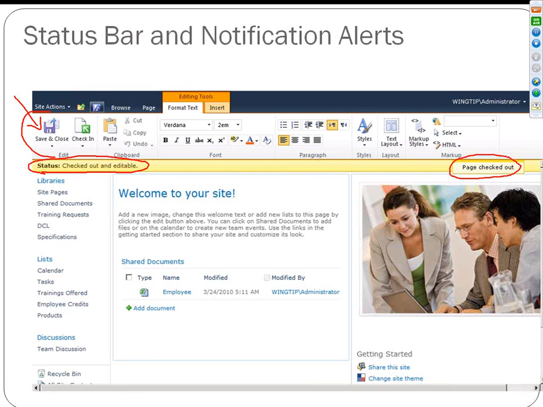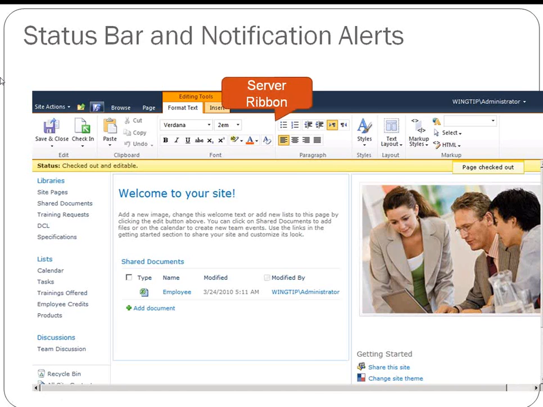This right here is a notification area which tells you of the current event that has just taken place. So once the page is checked out, and yes, you can check out pages by themselves and then work on them, this will appear and say, okay, page checked out, just letting you know, and then this will disappear after that. Okay, so here you go: server ribbon, notification alerts, and status bar.